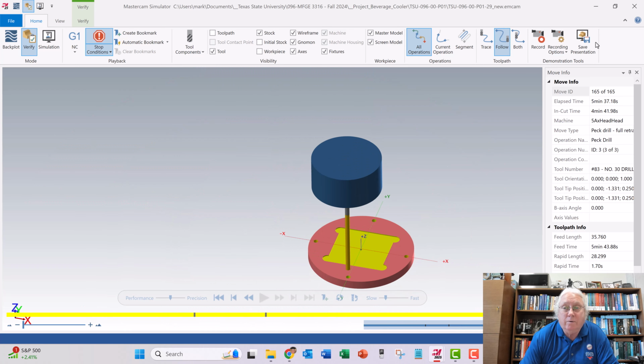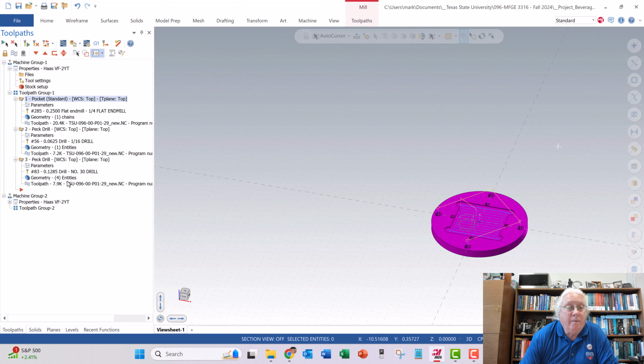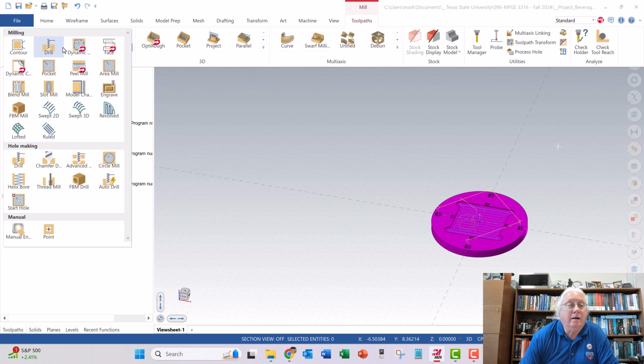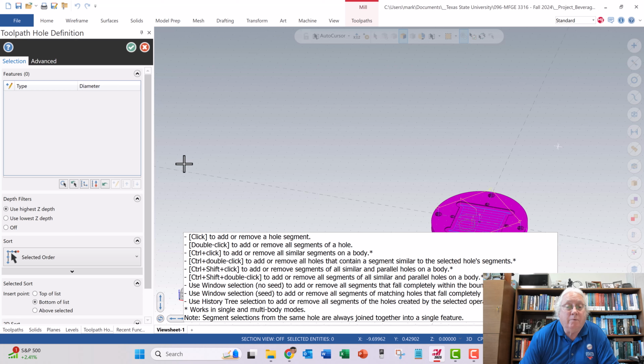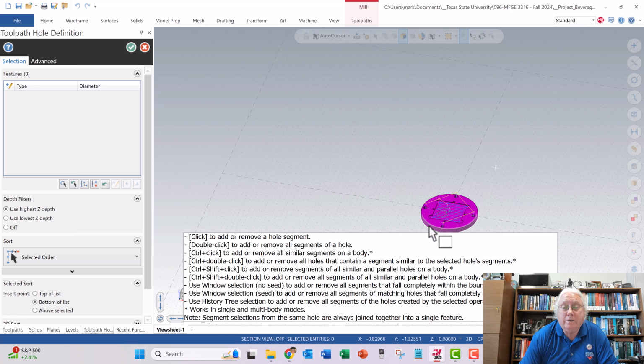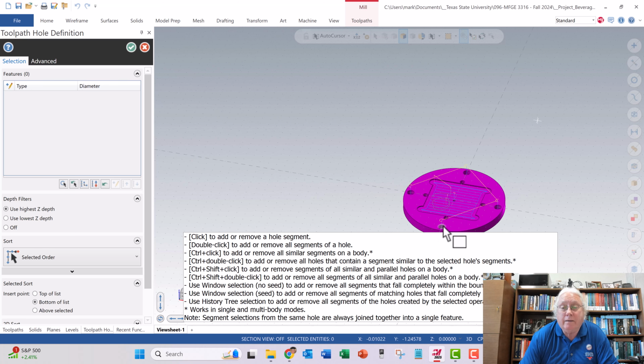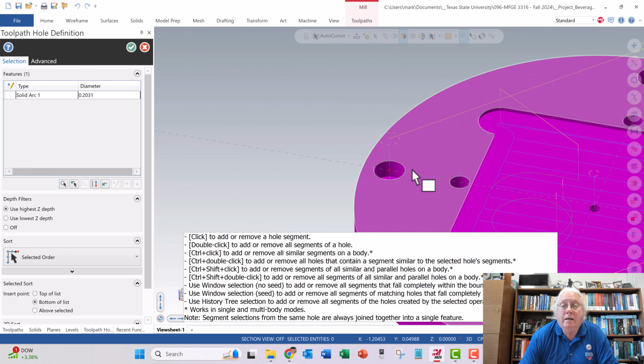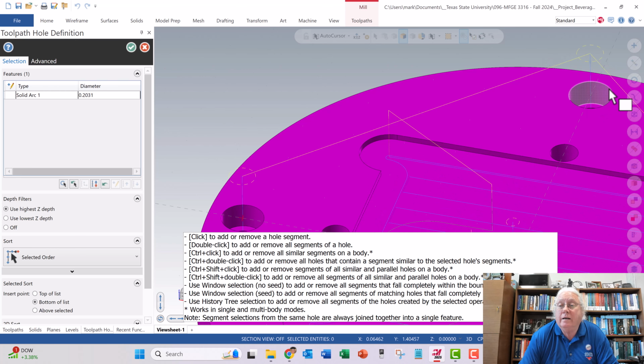Now we're ready to do the counterbore. So that was that one. I'm going to do one more tool path. I'm going to do a drill. I'm going to go grab the points. It's the same points we chose last time. So I'll do the same game. I'll select that center right there. And I'll select that center right there.